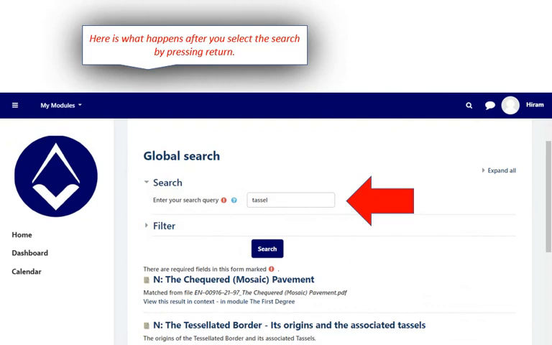When you press return to start the search, you are taken to the results page. In this example, we are using the search term, tassel, to find out about anything to do with the four tassels. These should be represented in every lodge room, as they represent temperance, fortitude, prudence and justice.